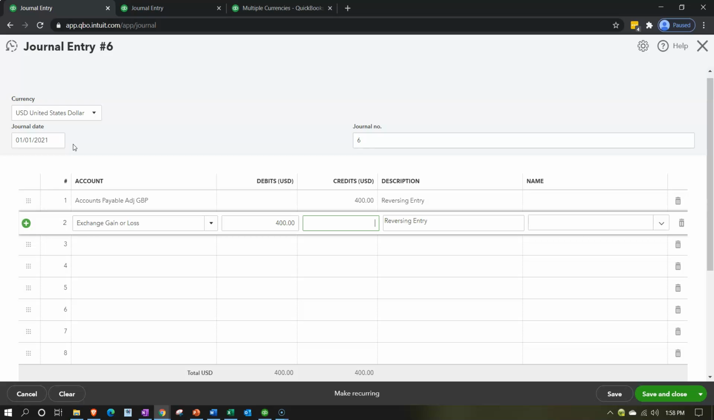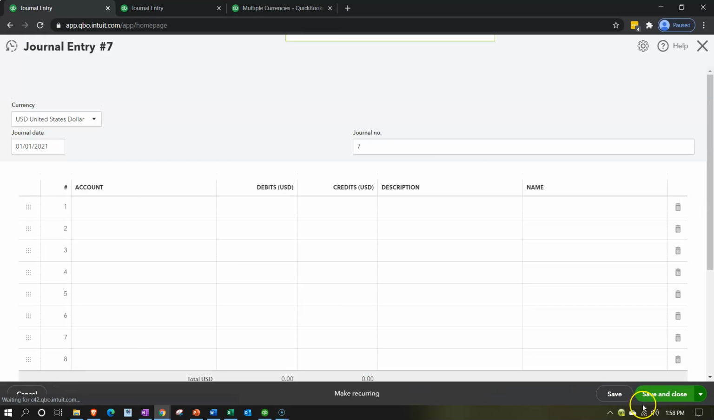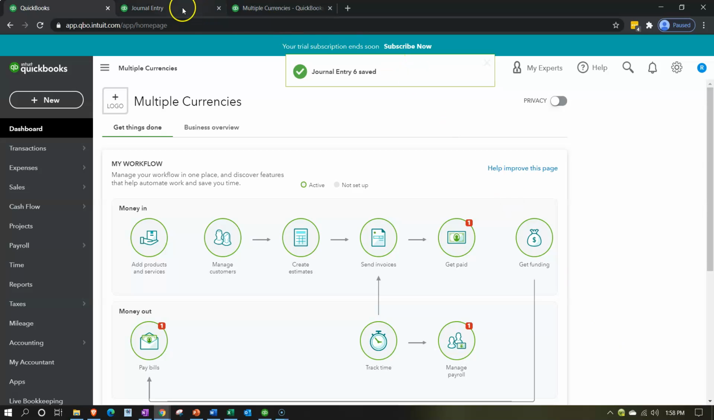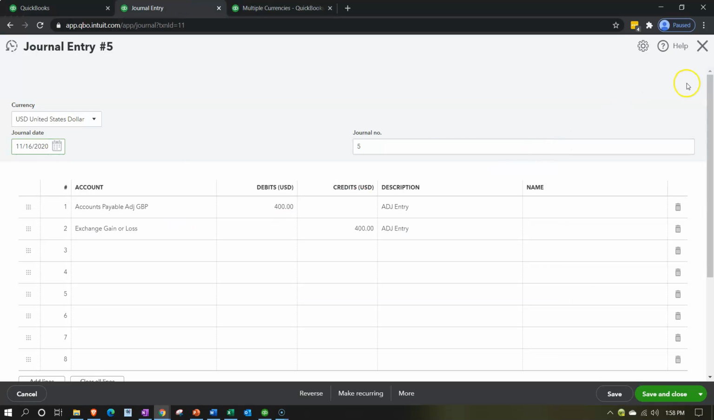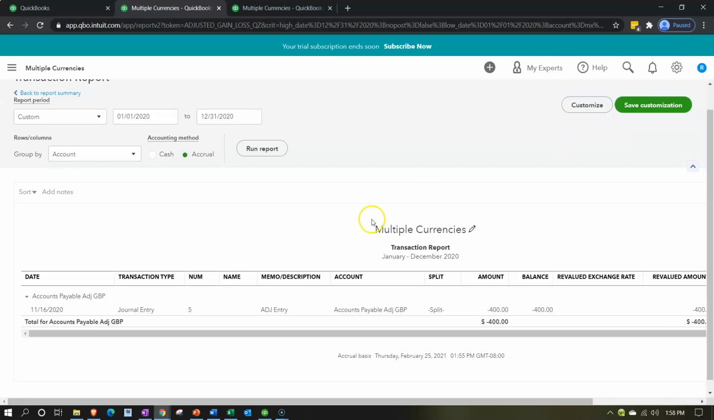But once the bill is paid, it should be correct as of the next cutoff date, which will be the end of the month or the end of the year. So let's go ahead and save that and close it, and then see if it does what we expect it to do. This is what I expect you to do, QuickBooks. Let's see if it did it.